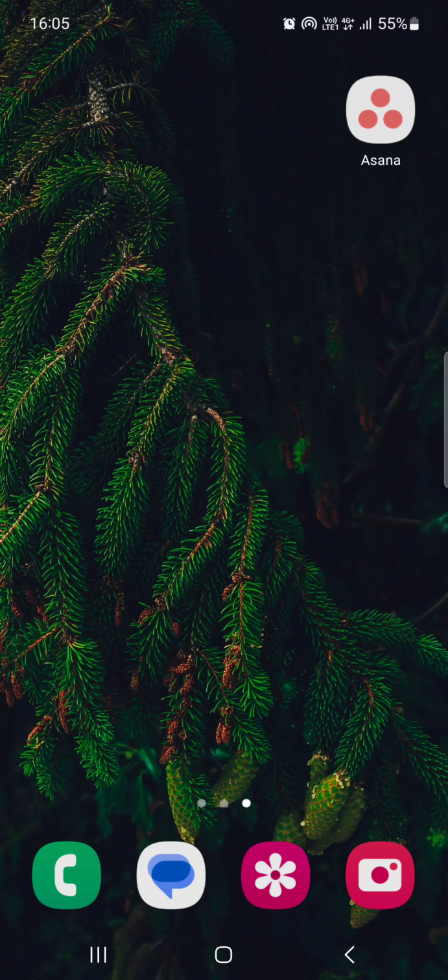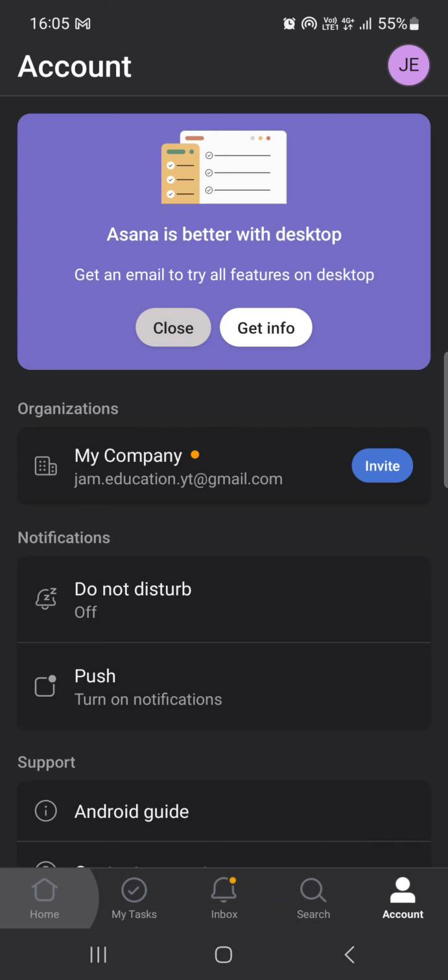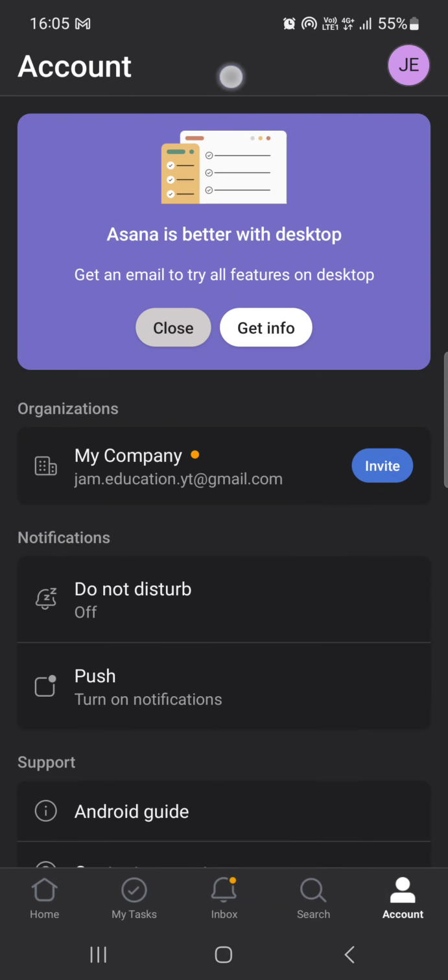So without further ado, let's just jump right into it. First you have to open up the Asana app, and here it opens up in the home menu where we have our projects, portfolios and goals. From here we just have to tap on account in the bottom right corner.